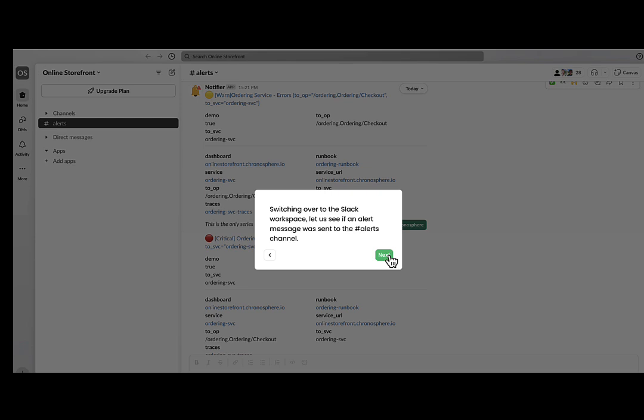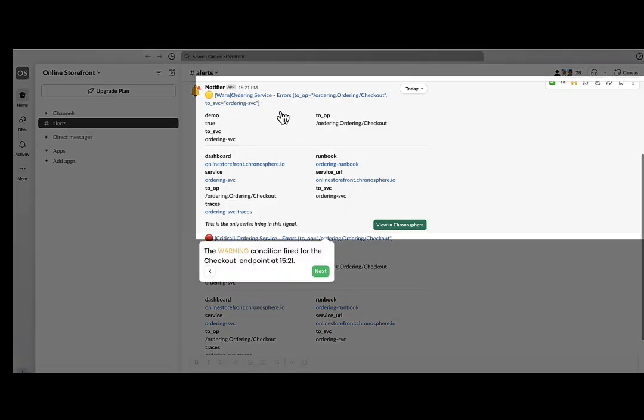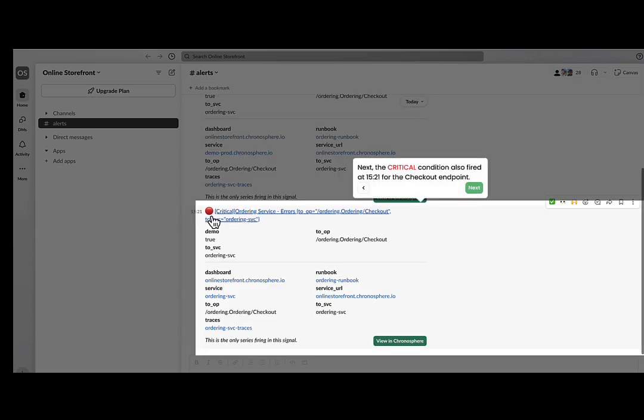So here we are in the Slack workspace and we are in the alerts channel. So you can see here that by setting up a Slack webhook and creating a notification app, you can send messages from the monitor to a specific channel of your choice. So at 15:21 p.m., the warning condition has fired and triggered a message, and so has the critical condition.